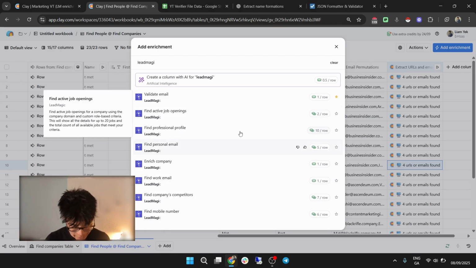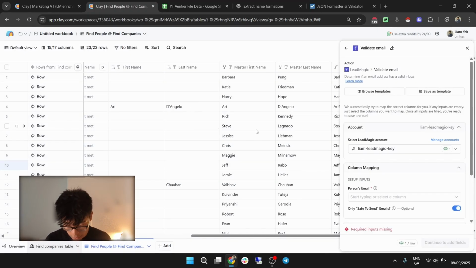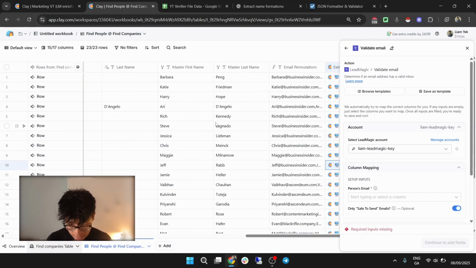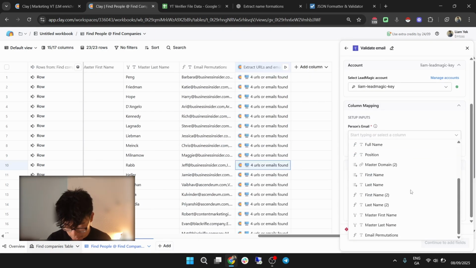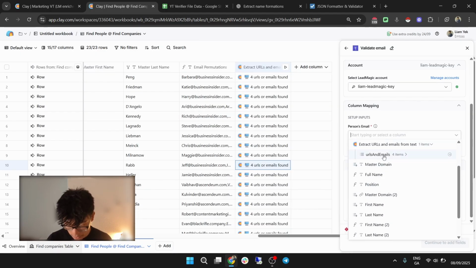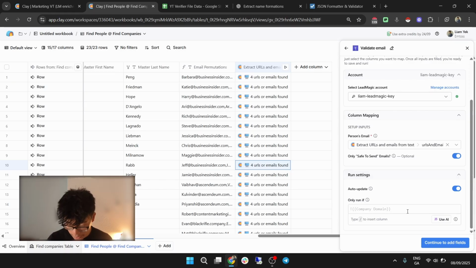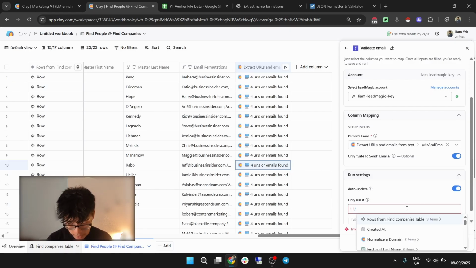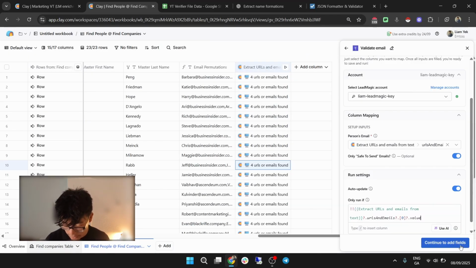Okay, so validate email. We are going to go through this entire process and start validating these emails. So person's email, we're going to come here and pull this and get the value. And we're only going to run this if the extract URLs exists. There are some rare cases where this doesn't exist.